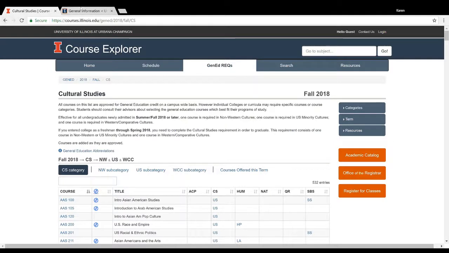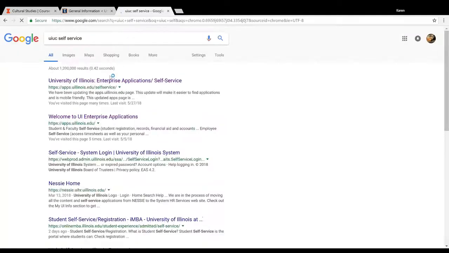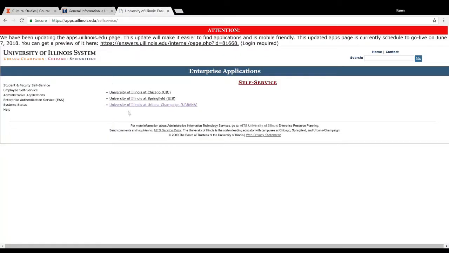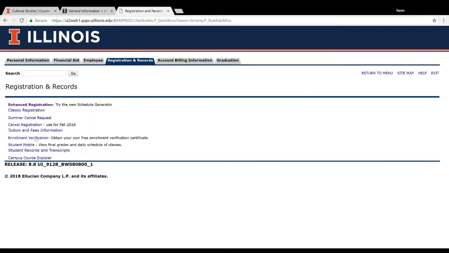As far as actually registering for classes goes, navigate to the same page that you used to register for all your other classes, which you can find by doing UIUC Self-Service or UIUC Enterprise. It's the same website. University of Illinois at Urbana-Champaign, registration and records, and you want to use enhanced registration.